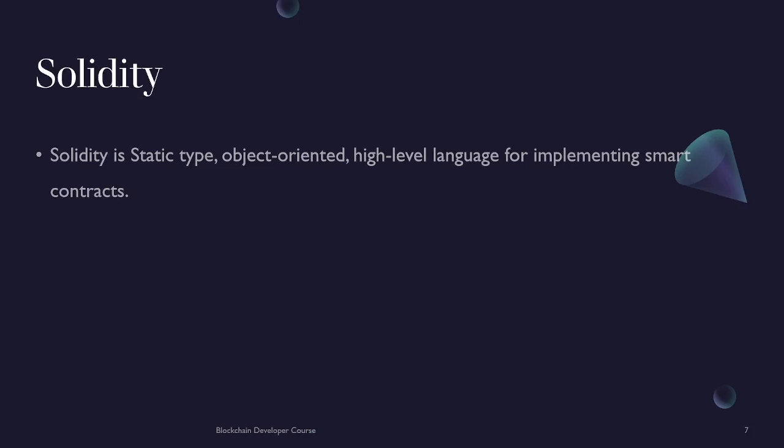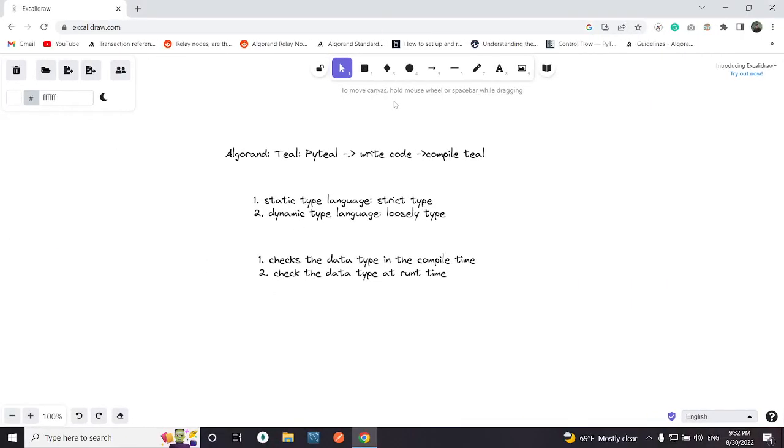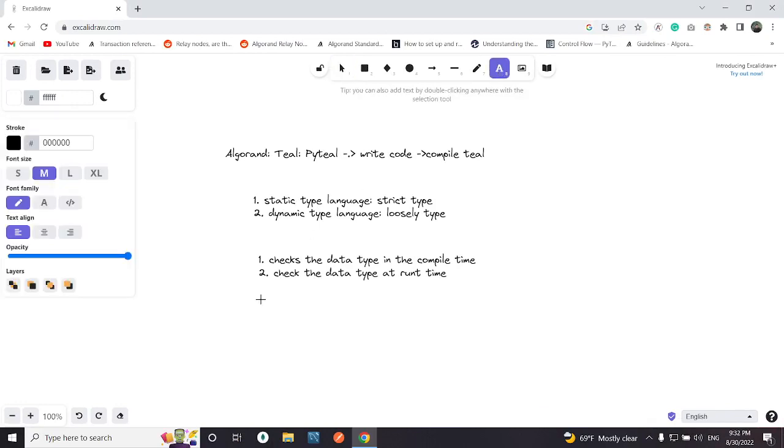The next thing that is mentioned here is object oriented. Object oriented is a programming paradigm which uses the concept of classes and objects.